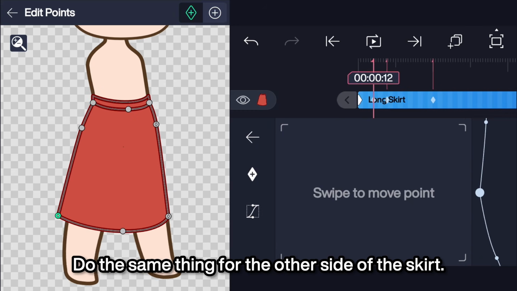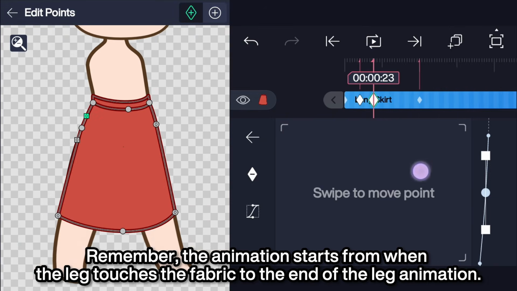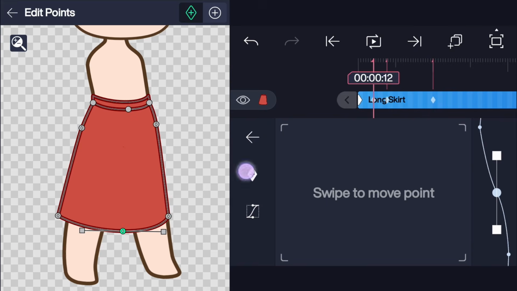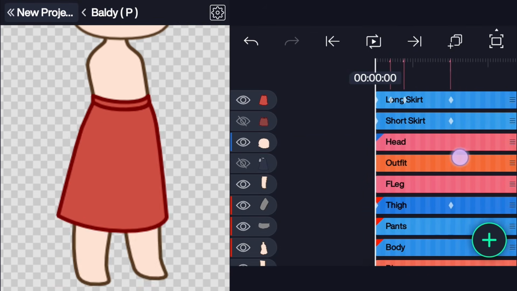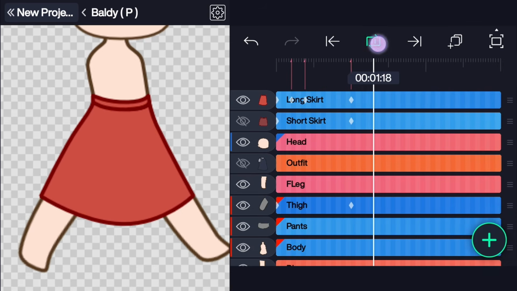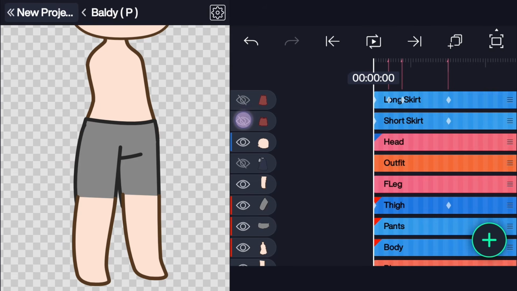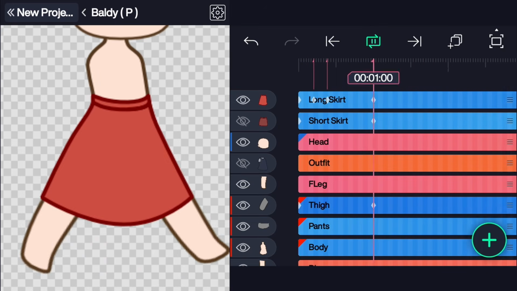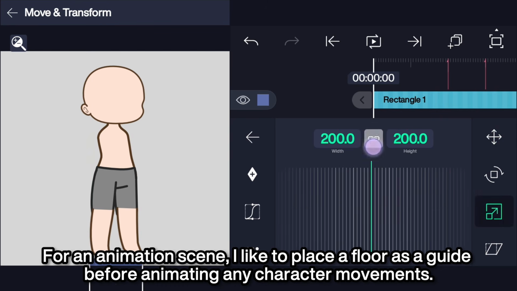Do the same thing for the other side of the skirt. Remember, the animation starts from when the leg touches the fabric to the end of the leg animation. For an animation scene, I like to place a floor as a guide before animating any character movements.